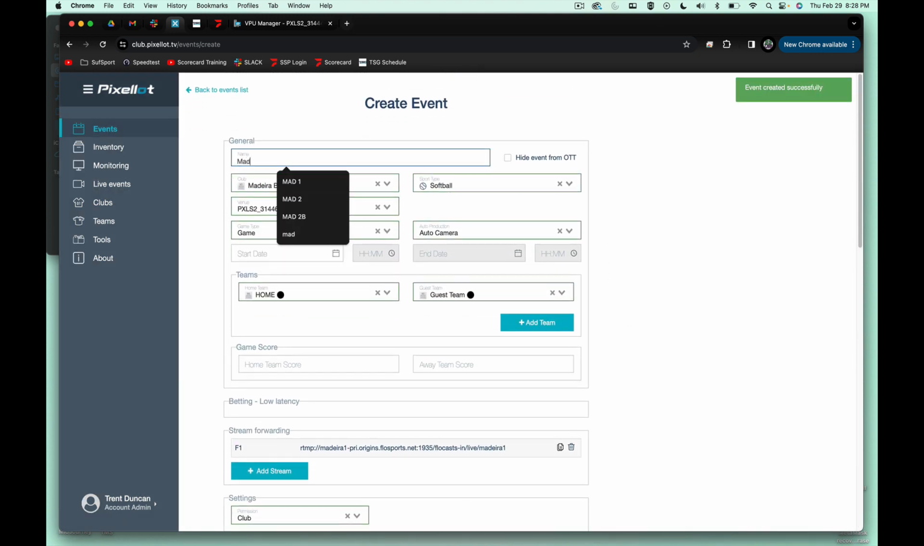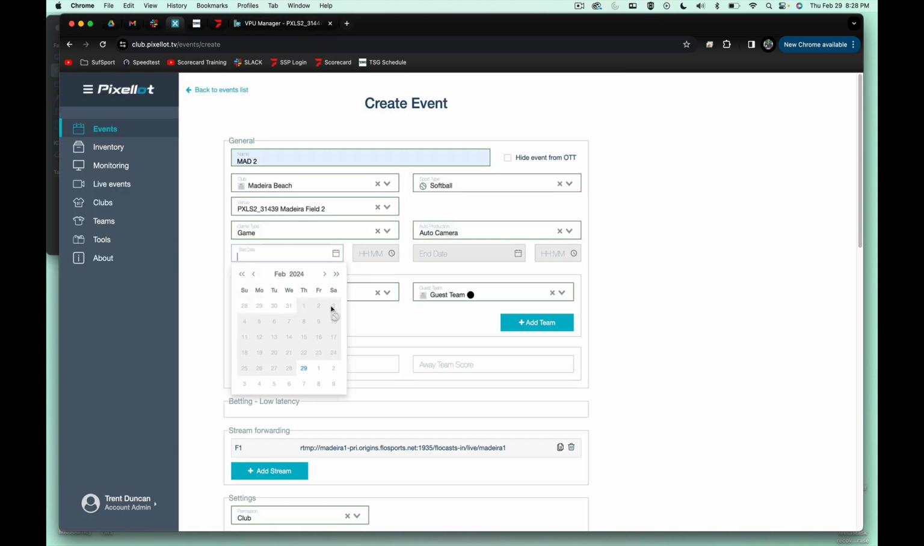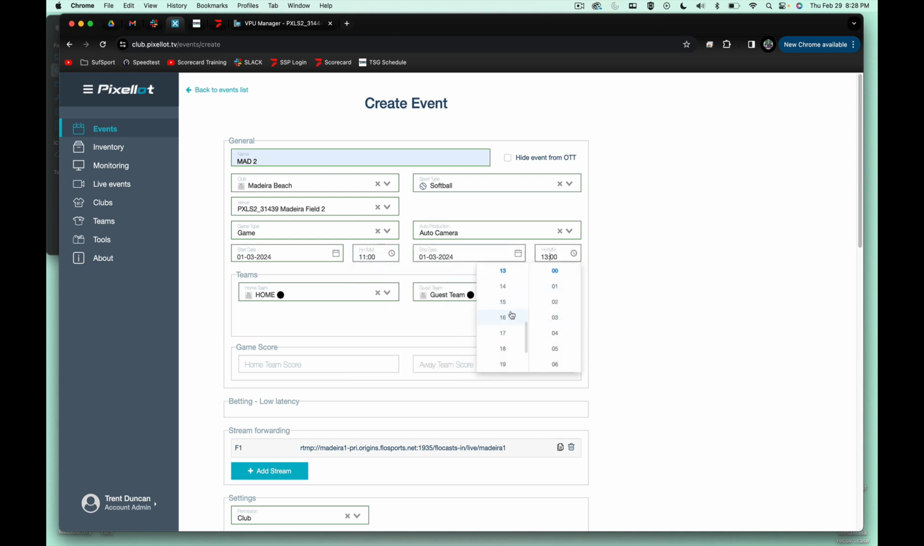Now we're going to start and do Madeira 2. So we have the Madeira Beach, and we have to change this guy over here. Madeira 2, field 2 is going to start at 1 o'clock. We'll just put that 11 o'clock start time in as well. March 1st. 11 to 15. Guest home is already there.